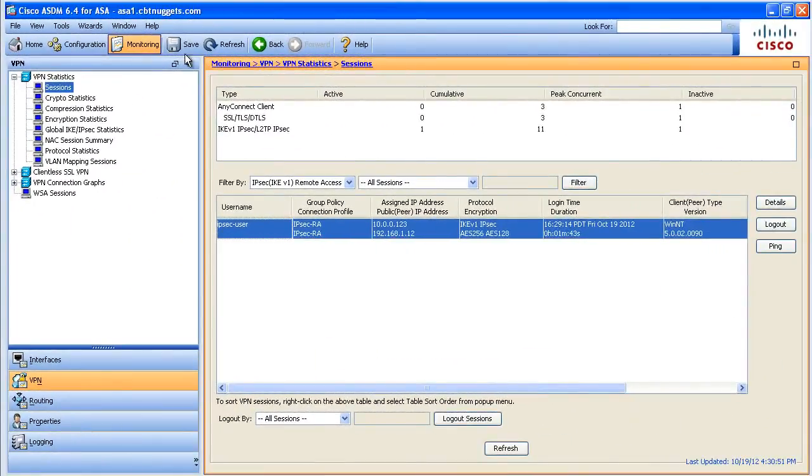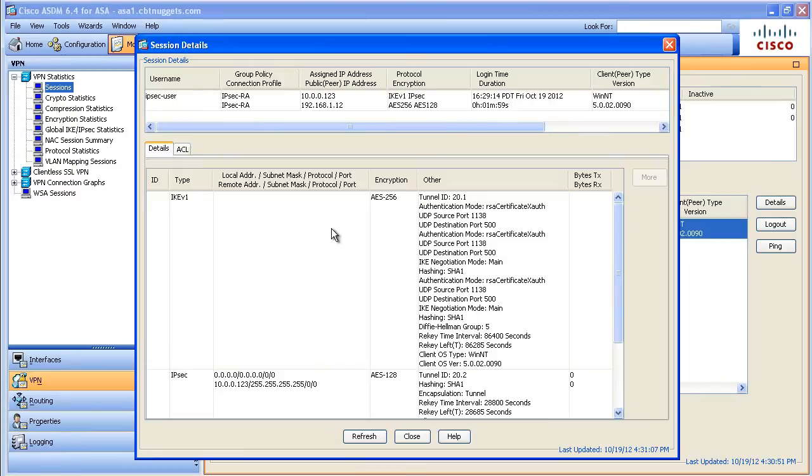Inside of ASDM, under monitoring, VPN, and looking at the statistics for our sessions, here we have our IKE version 1 remote access VPN session. If we double click on the details of it, it's going to give us all the same information, including the group policy and the connection profile, which happen to be by the same name, the virtual IP address that was assigned to that user, and the global address that the user came in from, how long the tunnel has been up, and the different policies that were used.